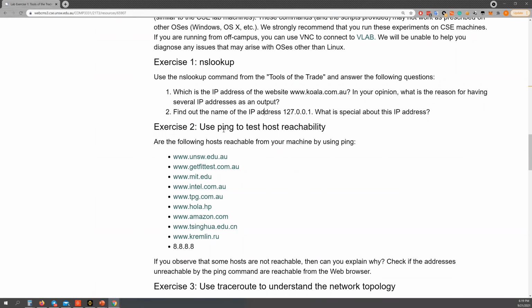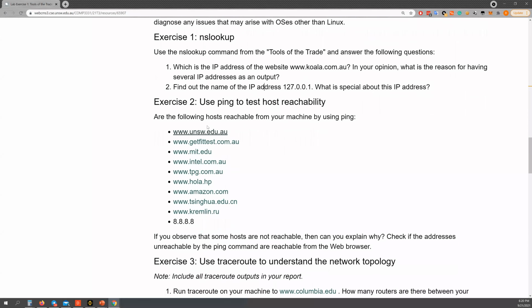Do we have any questions related to this exercise? I think exercise 1 should be pretty easy. If you have any, just send them in the chat. Let's keep going. Let's have a look at exercise 2 here. In exercise 2, we are going to use the ping command to ping this website or IP address.